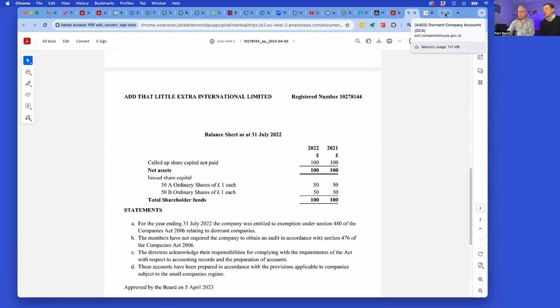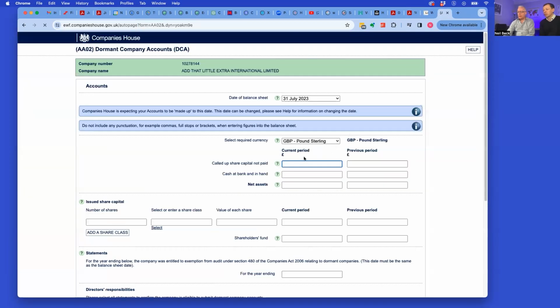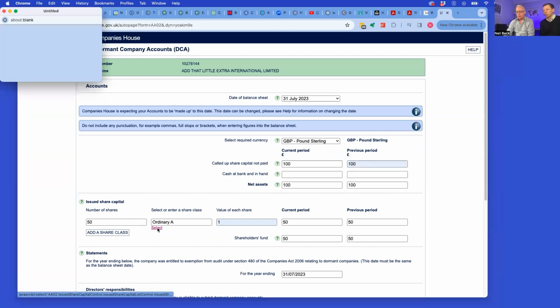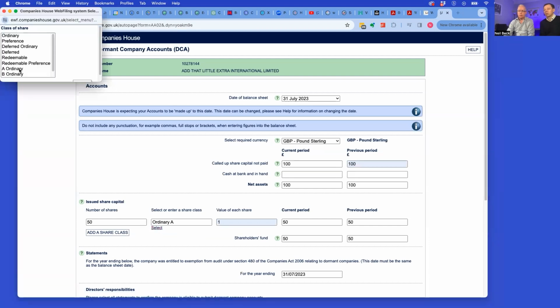So we're going to go back to a thing here. It's called unpaid share capital. We've got 100 there, and it was 100 last time. Then we had 50 ordinary A shares, £1 each, and that was 50. And there's that select box there. If you're not typing it in, you can grab it from there as well. Now they have got A ordinary there, so we can just put that if we wanted.